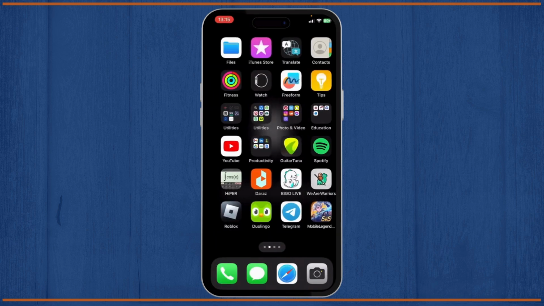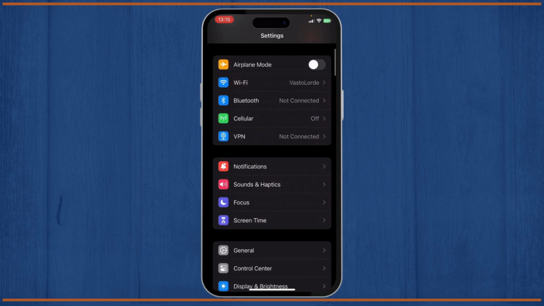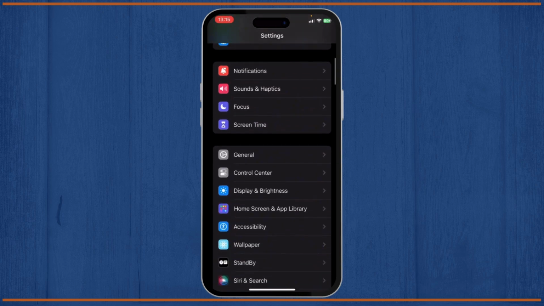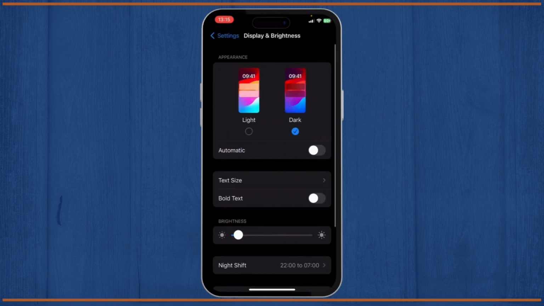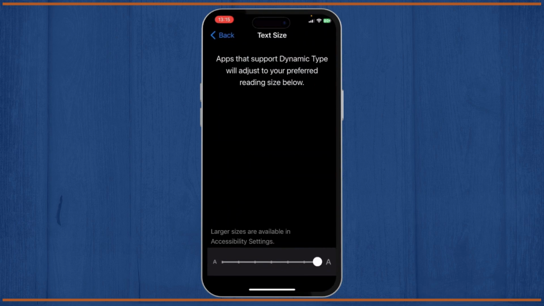And to change this, what I'm gonna do is just go to my settings. And in my settings, if I scroll down a bit, there I will see the display and brightness option. Go there, and there you will see the text size. Now from here, you can increase the text size.